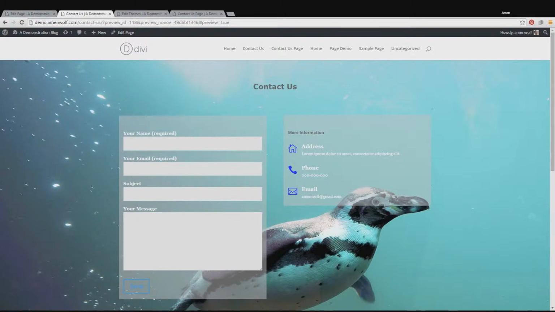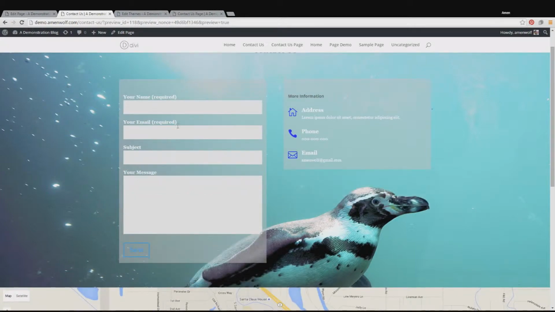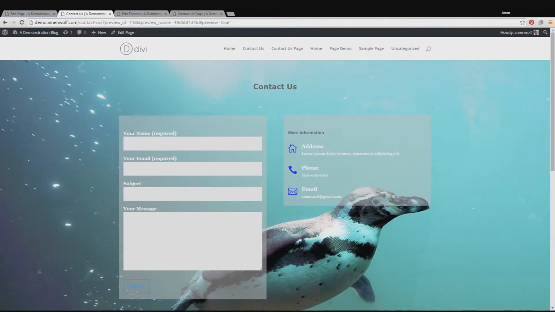Hi, in this video we're going to create a unique contact us page, and we're going to elaborate more on the techniques that we use to create the kind of effect. Firstly is the overlay of this information box, then getting the Contact Form 7 to fit in with the overall theme, and of course the overlay.